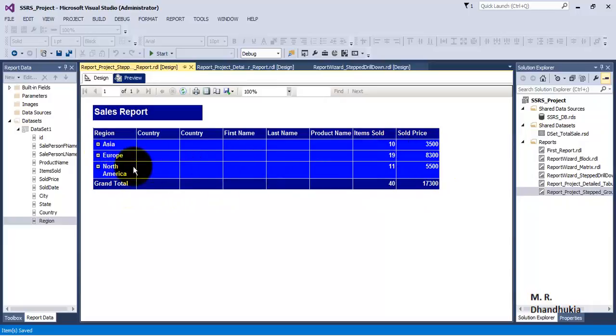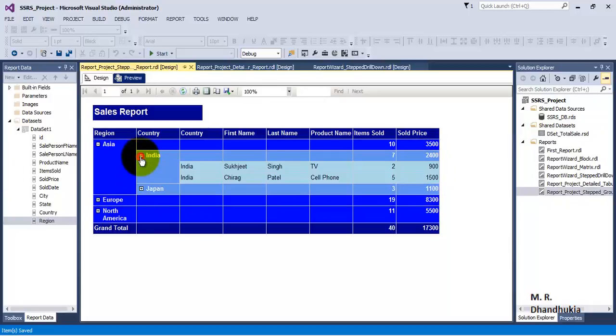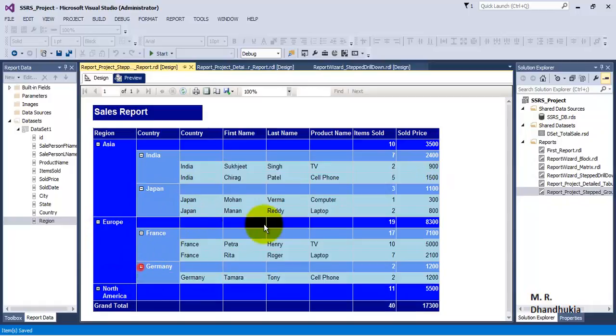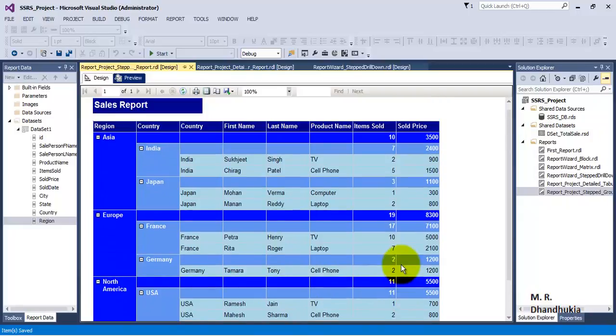Now if you want to drill down on Asia, you want to know the reason why this is 10 or why this is 3500, go over here. So this is 10 because it has got two countries, India and Japan, with values 7 and 3, and this is 3500 because the values for India and Japan are 2400 and 1100. Now if you want to go in further detail, you can go and find out, okay, this is the reason why these values are 7 and this value is 2400, correct? So in this way you can basically toggle for all the sections, and the grand totals are also present.